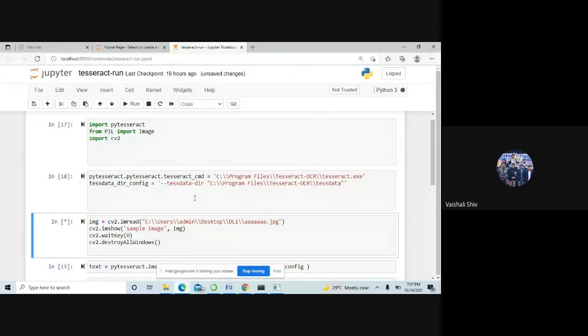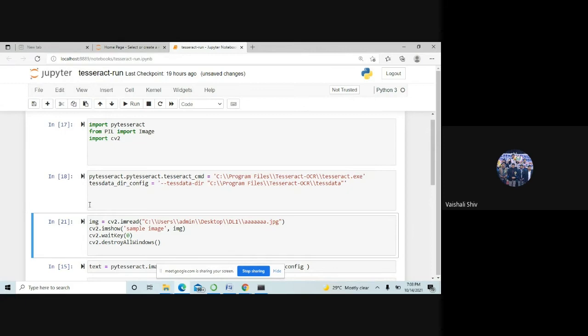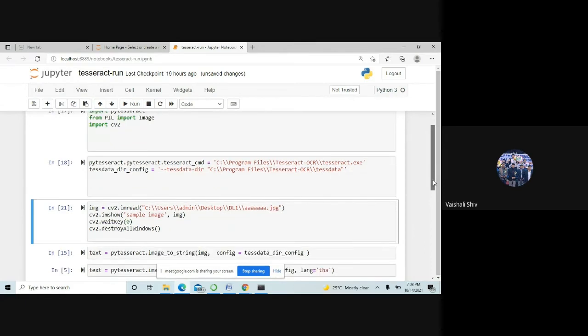So I will run once again. Sorry, the image is here. Unless and until I press any key, the image will not be gone. So I'm pressing enter. Three times I have run, that's why.